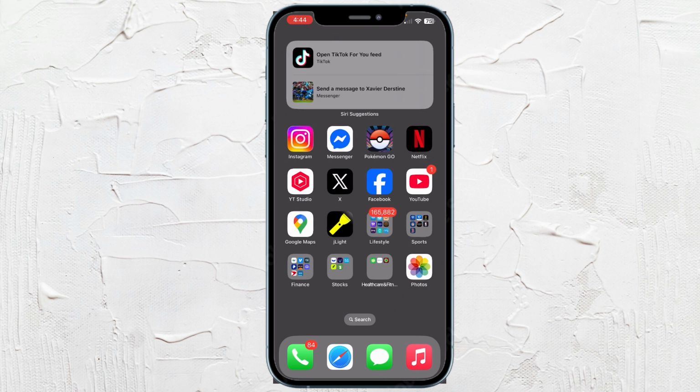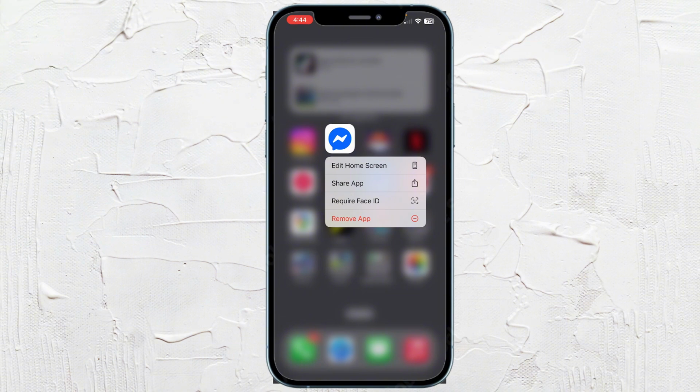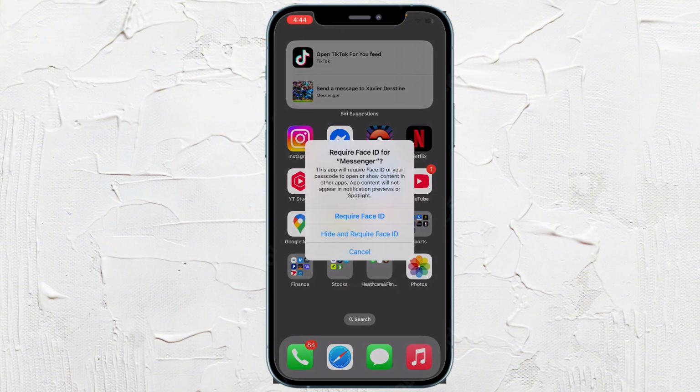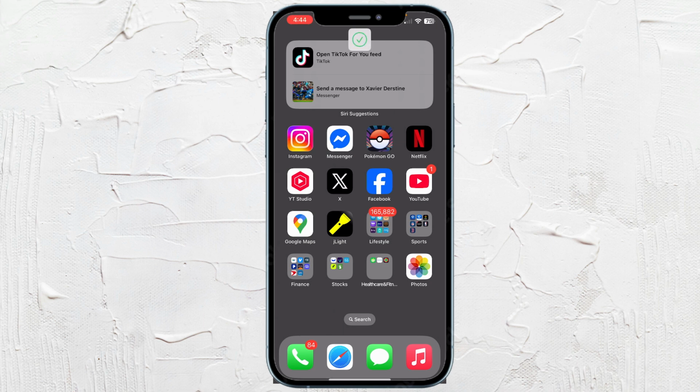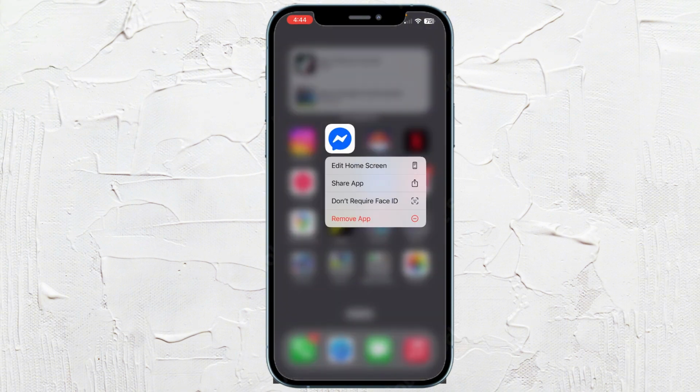So for an iPhone, what you would want to do is click and hold, and then you can have it say Require Face ID, and then you can hit Require Face ID, and then your Face ID will be able to open your app so that you can physically use it. So we're just going to turn that off for one second.